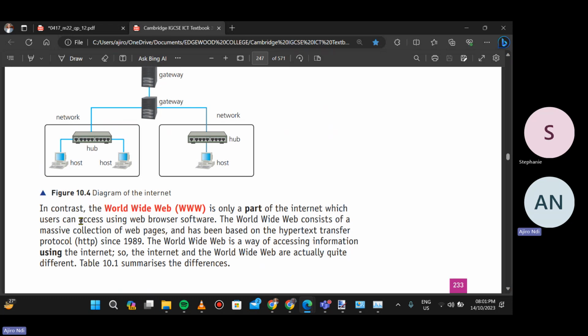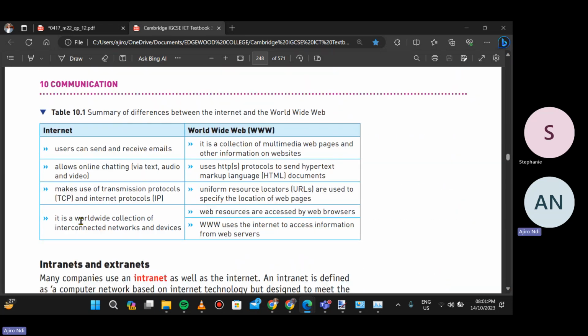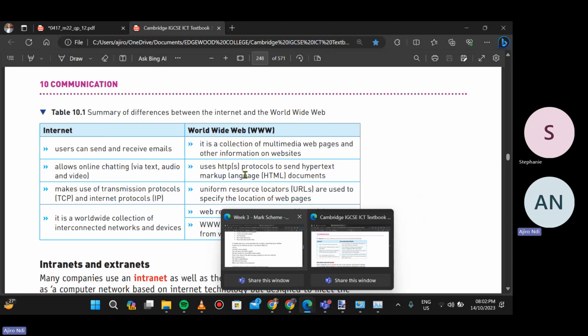And of course, for the internet, however, this will explain everything. For the internet, it's a global network of what? Networks. A good example of the internet is part of what? The wide area network. And like I said, a collection of what? Interconnected networks, and users are able to send and receive emails. It makes use of transmission protocols such as the Transmission Control Protocol and then the Internet what? Protocol.